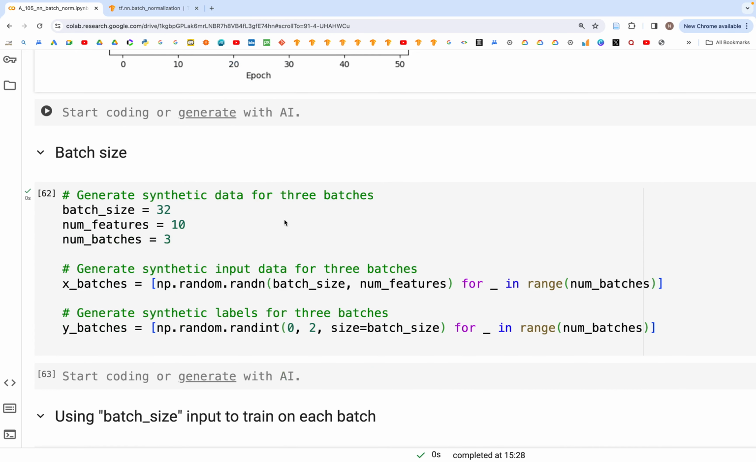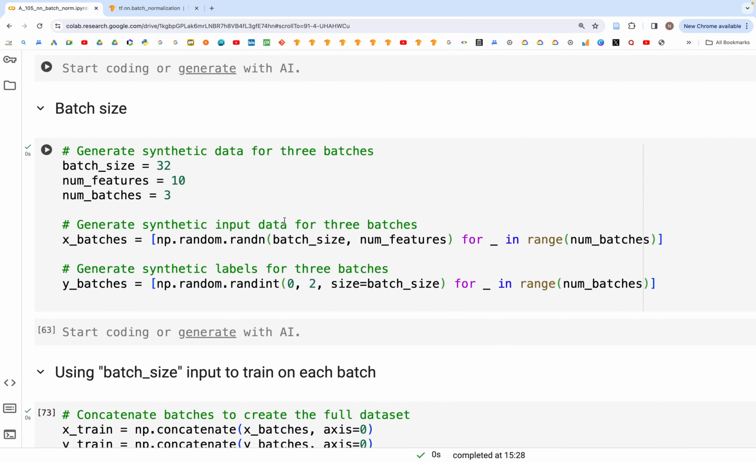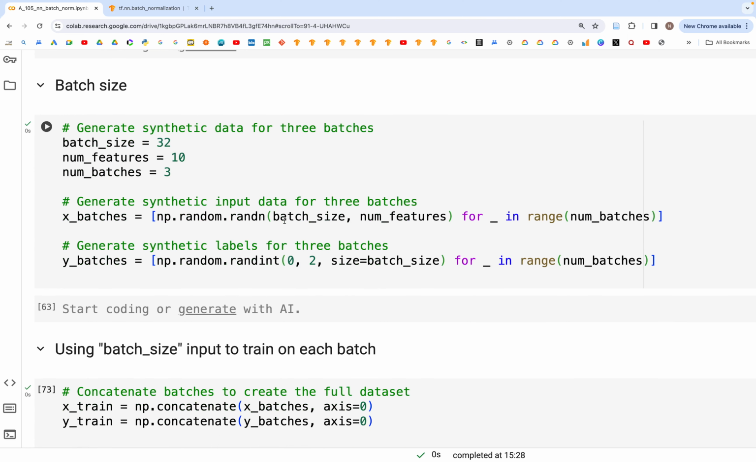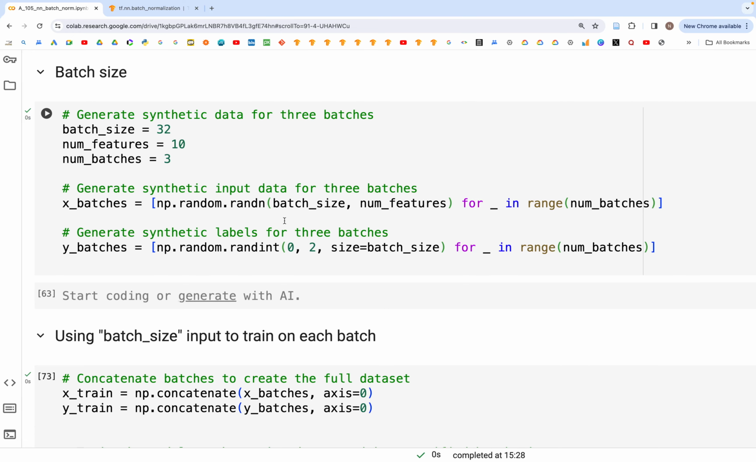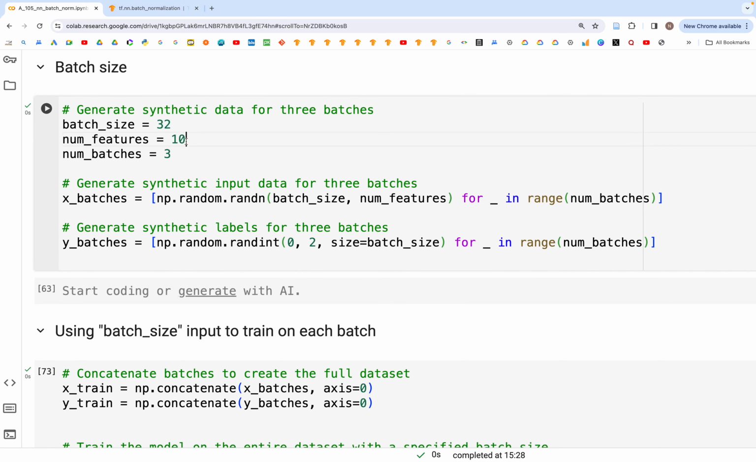Now next let's look at the batch size. How would the batch size work? For that, I've created a batch size of 32, and let's say the number of features is 10. We have three and we are creating three batches. So here is the synthetic data that we are creating for X batches and Y batches. So let's run that.